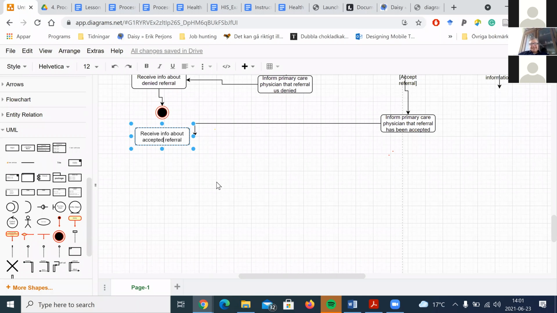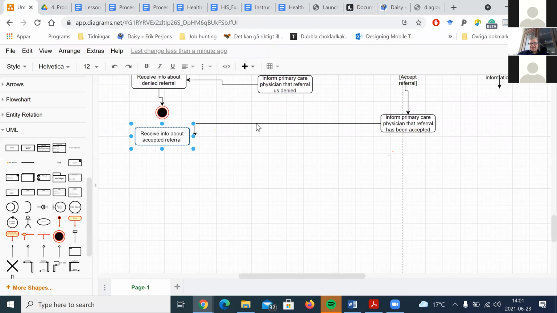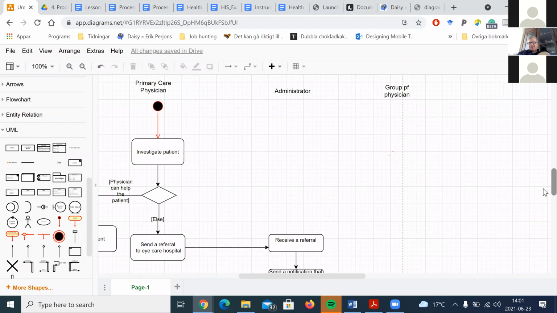So now the next step, if you remember, I go back to the text so you can see: the administrator sends a notification to the physician at primary care informing that the referral has been accepted. Then the group of expert physicians prioritize the referral. So the next step is then to prioritize, and that is done by this group of physicians that I mentioned before. Oh, good, somebody in the chat. I will just show you here that now something will be done by the group of physicians here.